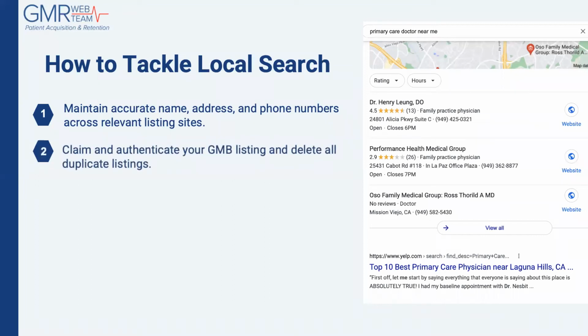Second thing, Google My Business will be definitely key to your local search ranking results. So make sure you claim and authenticate your listing. Super easy process that would typically require a postcard verification. And this listing is especially important since Google will rank their local pack listings above their organic listings.